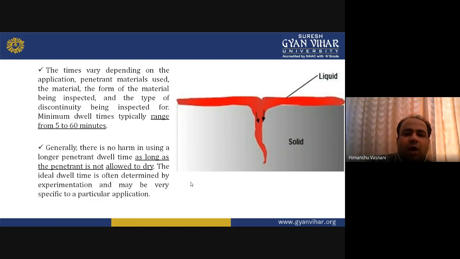Now, generally, there is no harm in using a longer penetrant dwell time. If you go a bit longer, there is no harm, as long as the penetrant is not allowed to dry. You should not allow it to dry. The ideal dwell time is often determined by experimentation and may vary specific to a particular application, because it has a range of 5 to 60 minutes.